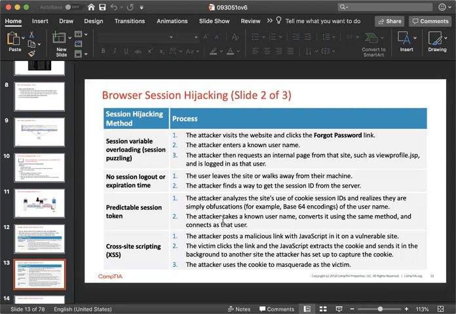Continuing on the predictable session token: after the attacker analyzes the site's session IDs and realizes how they are constructed, the attacker takes a known username, converts it using the same method, and connects as that user.